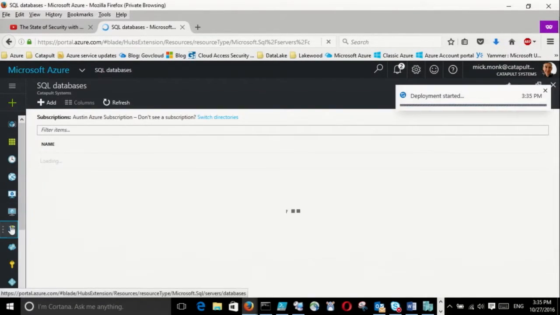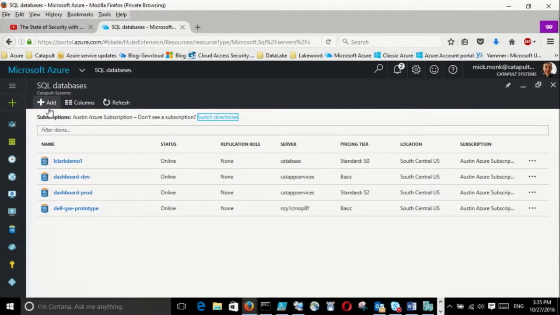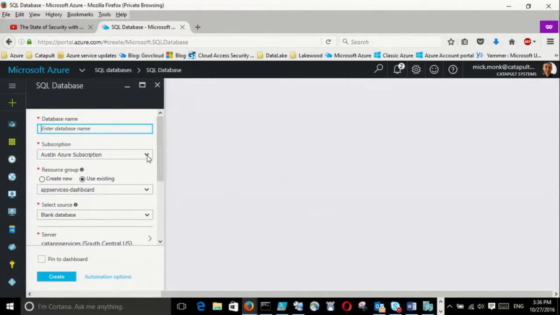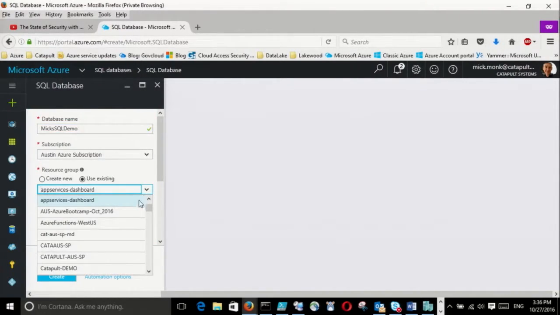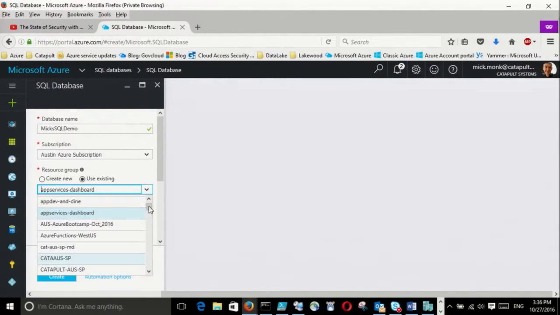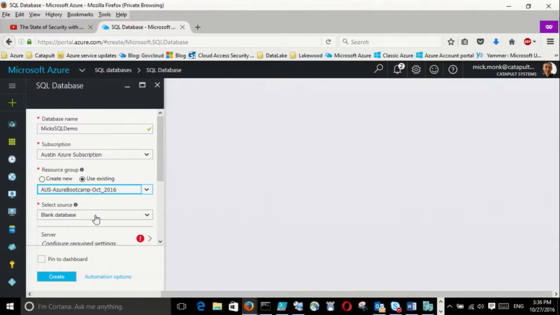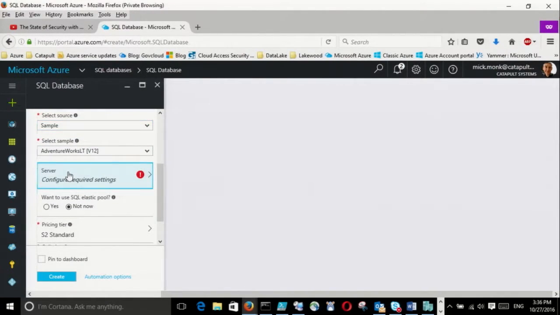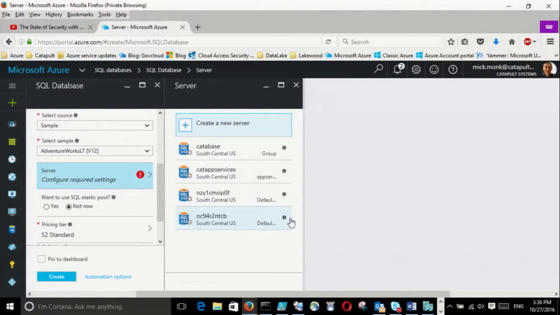Now if I go here to SQL databases, this is something separate. This is platform as a service, so I can say, that's my name. I can go down here and use my existing resource group. We're just going to put a sample database in there. And then here's where we actually configure.